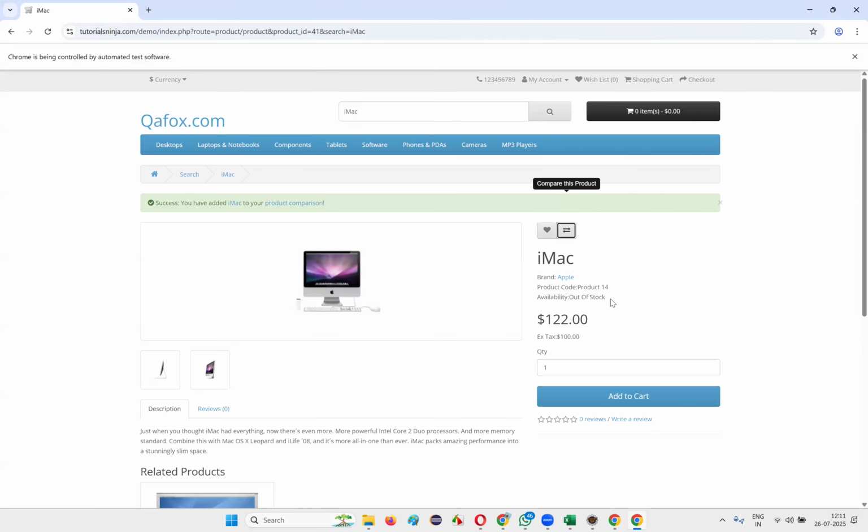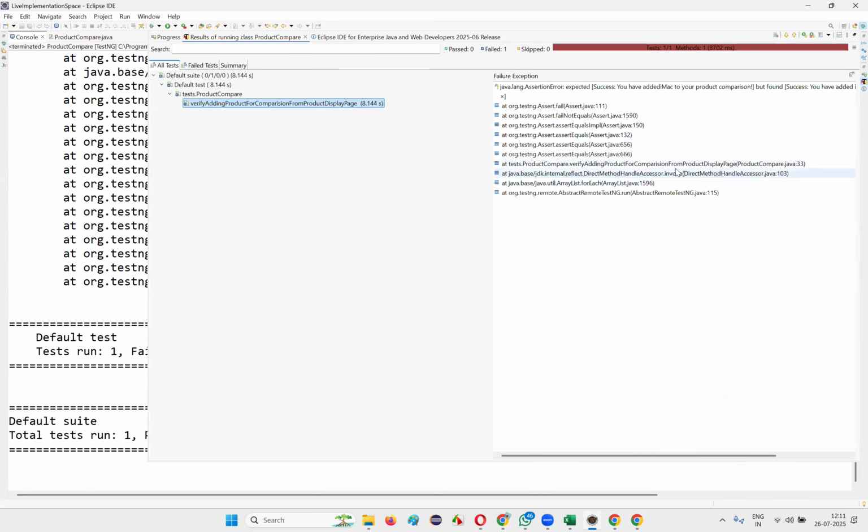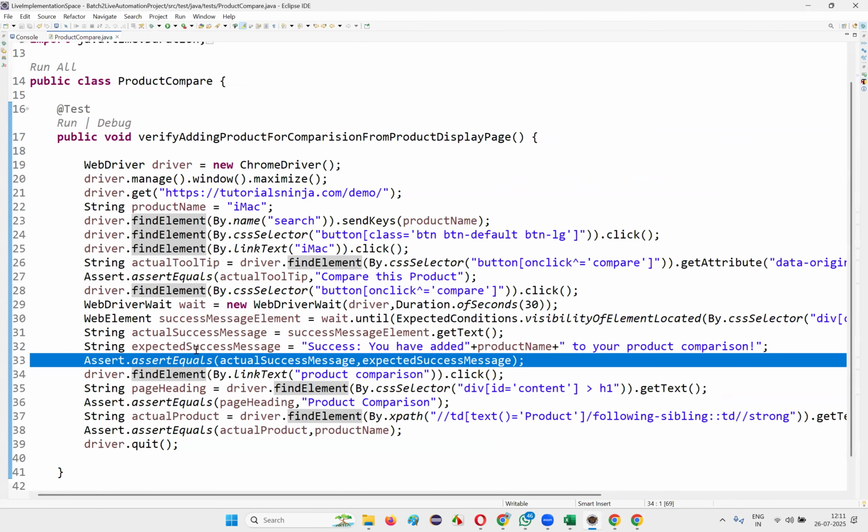Did you click on the product comparison? Need to wait for product comparison. I don't know whether it will wait or not, or have I done any mistake here? So which line? 33rd line this time.